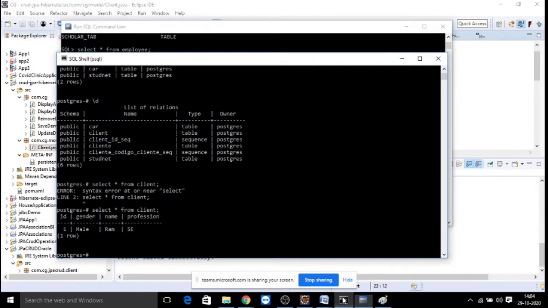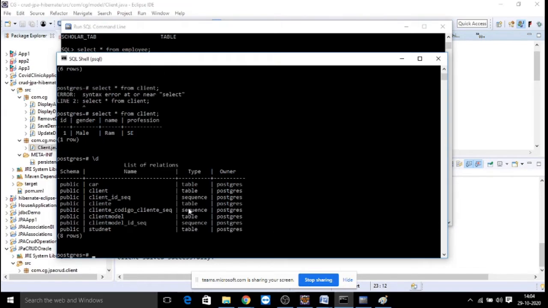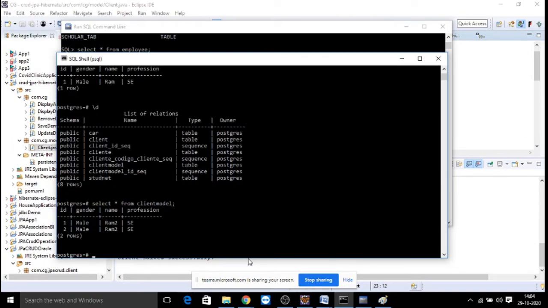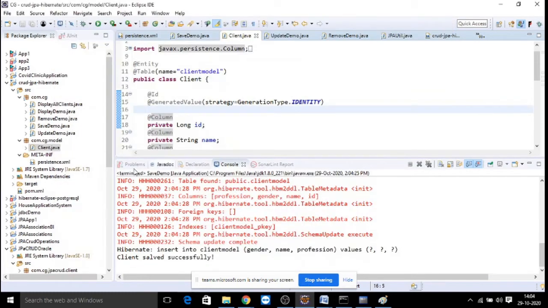Let's go here and check our table. With \d, you can display all the tables. The client model is created. Now you can observe the data with select star from client model class. In the client model, two records were added, RAM2, mail. The two records are added.